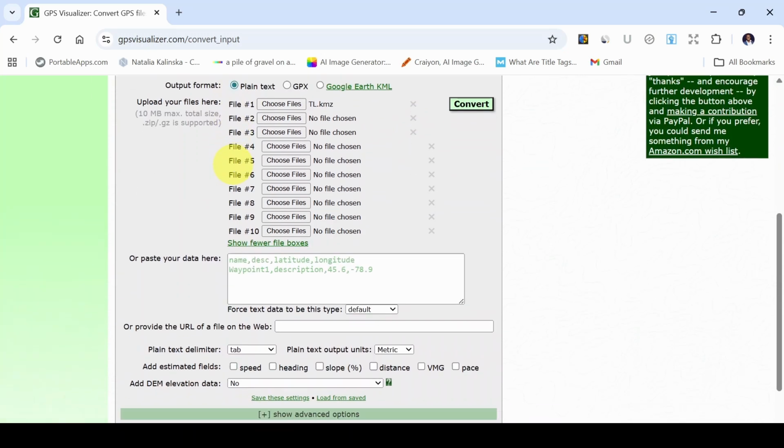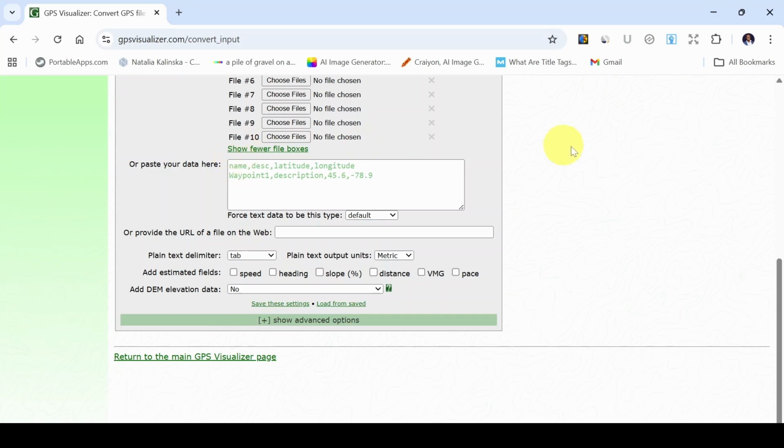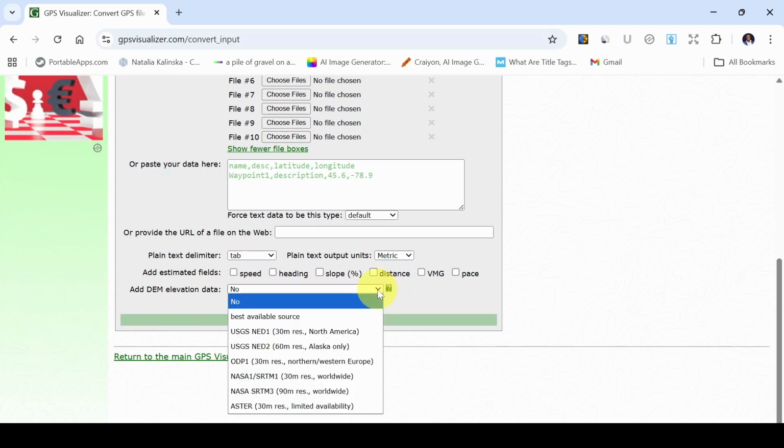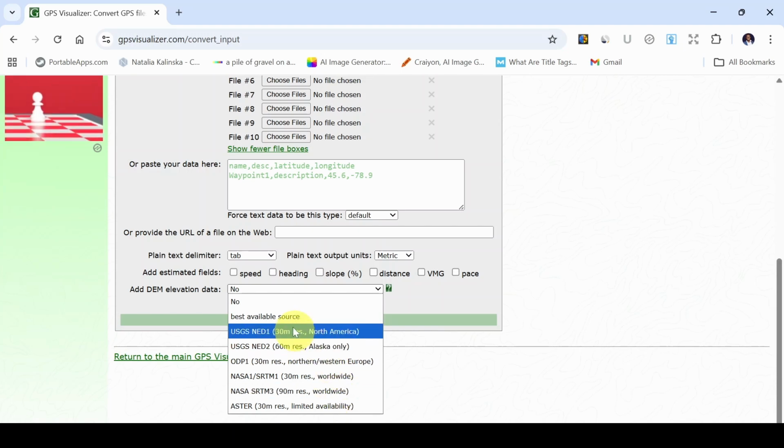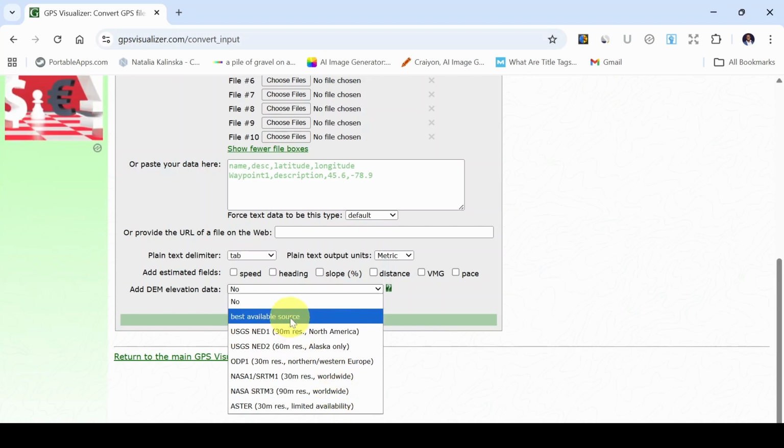So we scroll down here. There are two important things we're supposed to do. The first one is this point which says add DEM elevation data. Click on it, and then select based on the project location, where the data you're collecting falls. If you are in North America, you can use this. In Alaska or Northern and Western Europe, look for your location around this point. But if your location is not here, you can choose best available source. For this tutorial, we are going to use best available source.